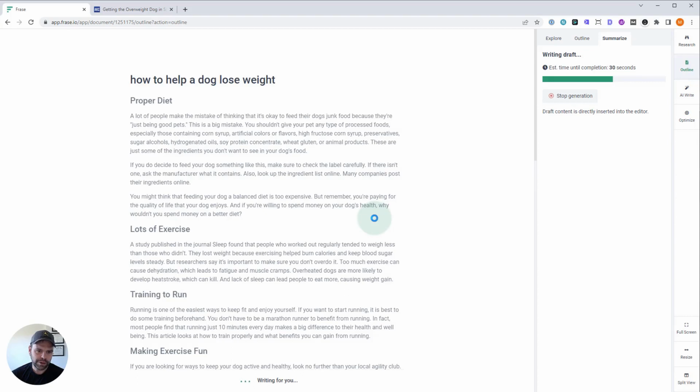You might think that feeding your dog a balanced diet is too expensive, but remember, you're paying for the quality of life that your dog enjoys. And if you're willing to spend money on your dog's health, why wouldn't you spend money on a better diet?